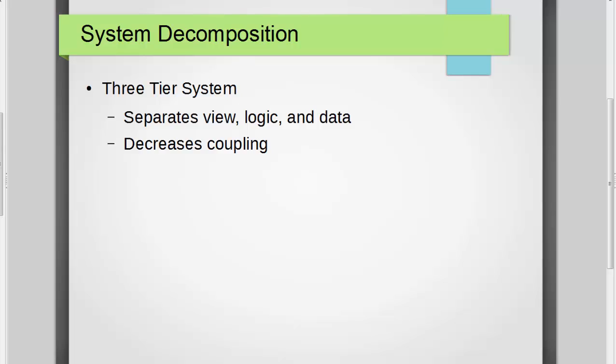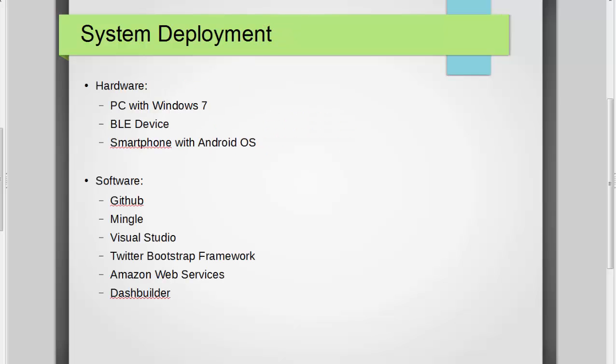System decomposition. The system is a 3-tier system, separating view, logic, and data, which decreases coupling. The system requires a PC with Windows 7 or any other operating system in order to access the website. Now, in order to host the website, we are using a Windows Server 2012. The software is listed there.